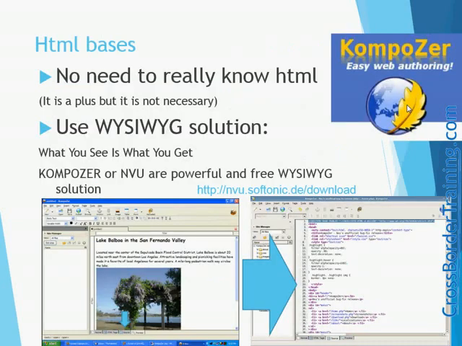Now let's see about HTML. HTML is very important. If you are doing anything on the internet, you need to know what HTML is. You need to know how to use it. At least, you don't really need to know the code. The code is very important, but if you don't know it, you should know that there is some software that will do everything for you in HTML.